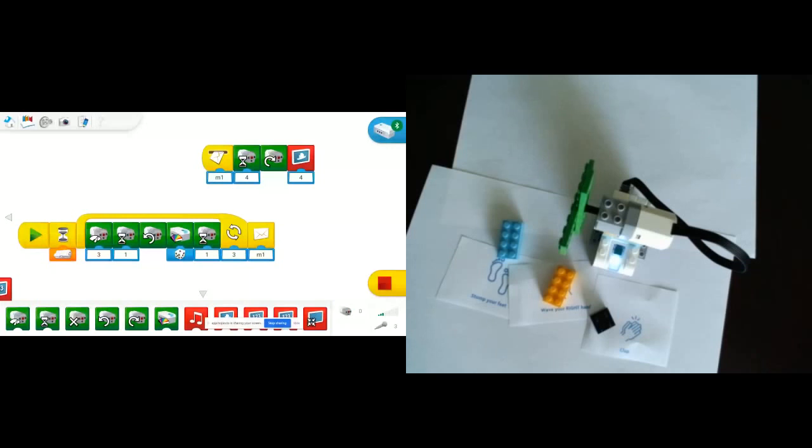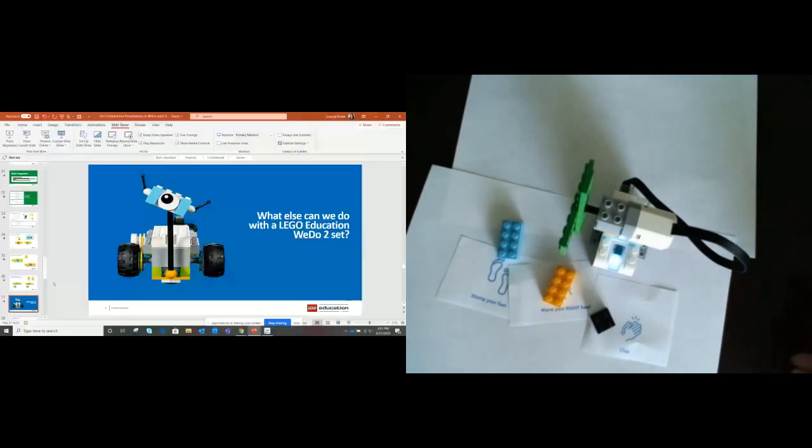So just some other things that you can do with the WeDo set that maybe you didn't know about. Did you know that you could connect multiple hubs with the WeDo set? Anybody out there? Did you know that?